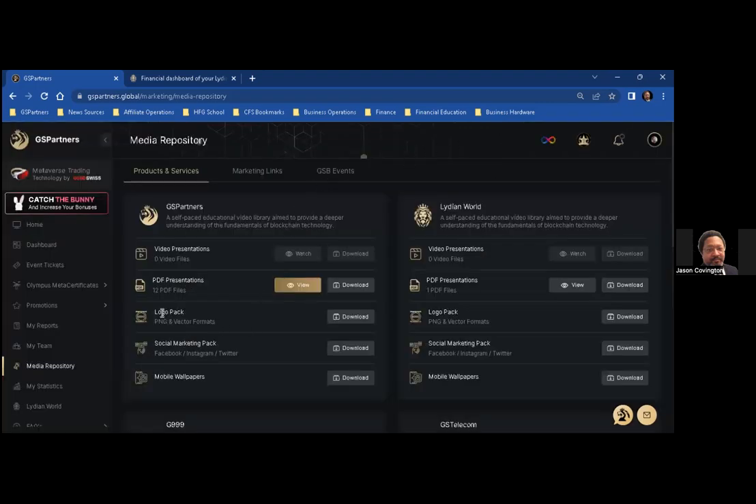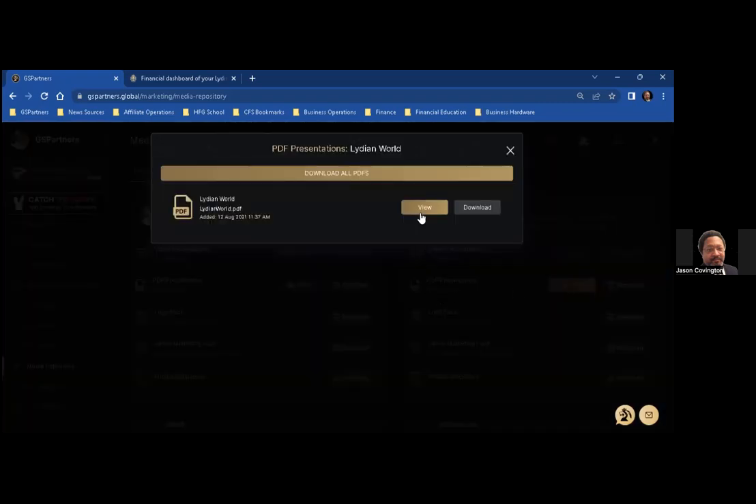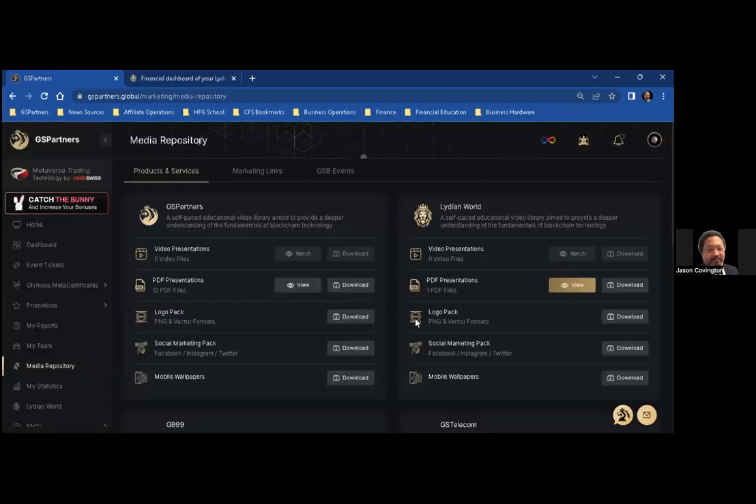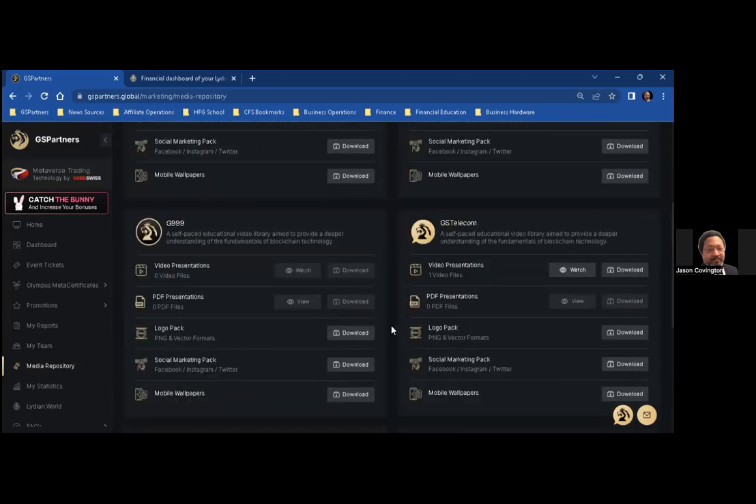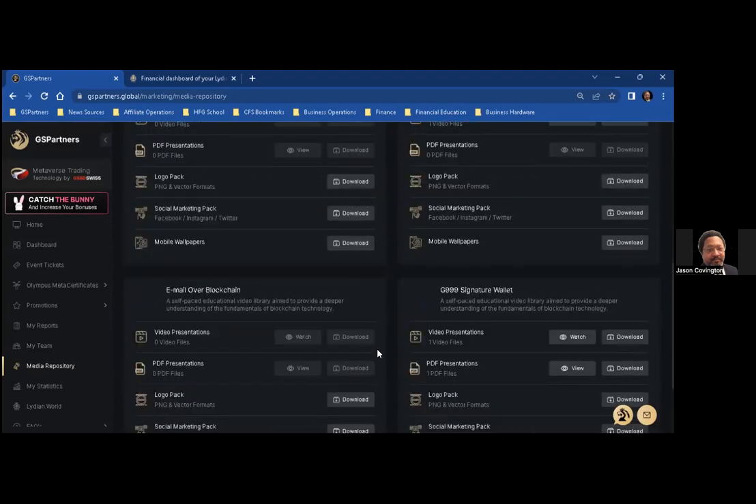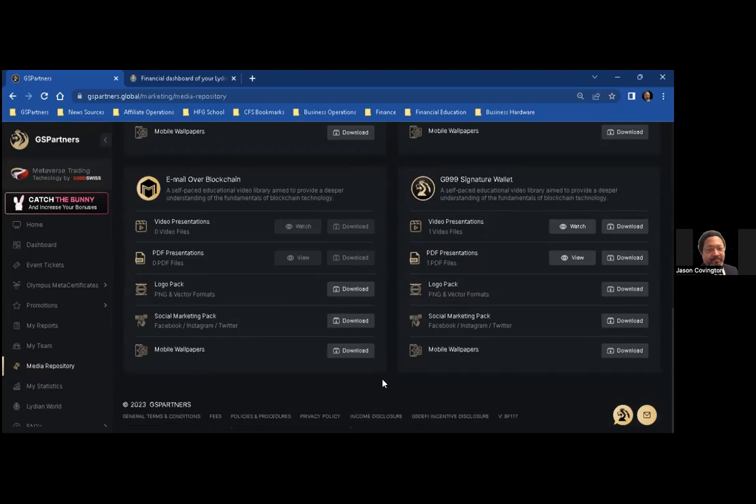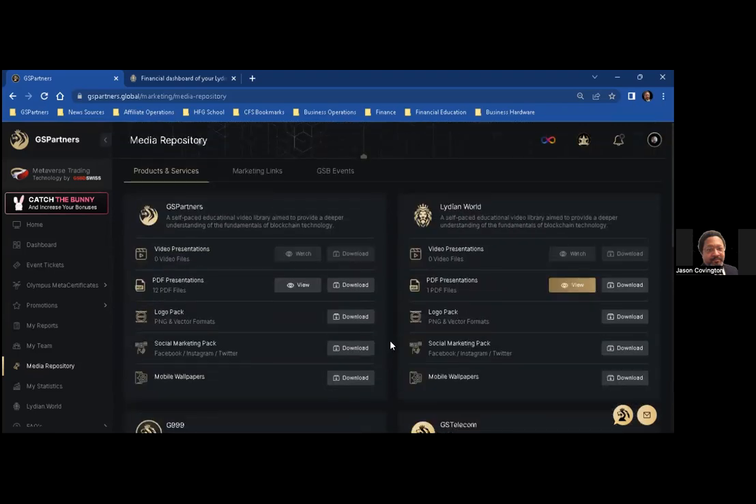In addition to that, there are other logo packs, social marketing packs. These are all graphics that you can use as long as you use it responsibly, including mobile wallpapers. I have one of these on my phone right now. Lydian World has other things as well. So take a look at if they have videos or if they have PDF presentations. Just kind of take a look and download them and read them yourself. If you're a team builder, you're going to want to know what these presentations say before you start making presentations. Specific things about G999 are here, GS Telecom, all the way down to the very bottom. So this is the marketing materials that you need to know about this.